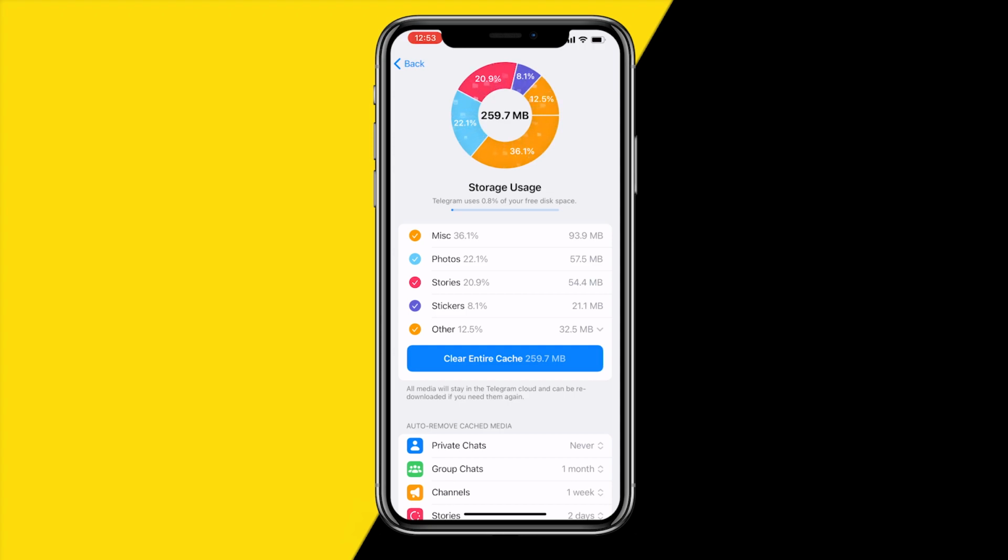We can literally see I have 259 MBs in cache, and I literally cleared my cache half an hour ago. So cache is building up really quickly over on Telegram, so make sure to clear your cache, and this should definitely fix a part of the issue because your Telegram might just be lagging a lot. So that's how you can fix the first one.